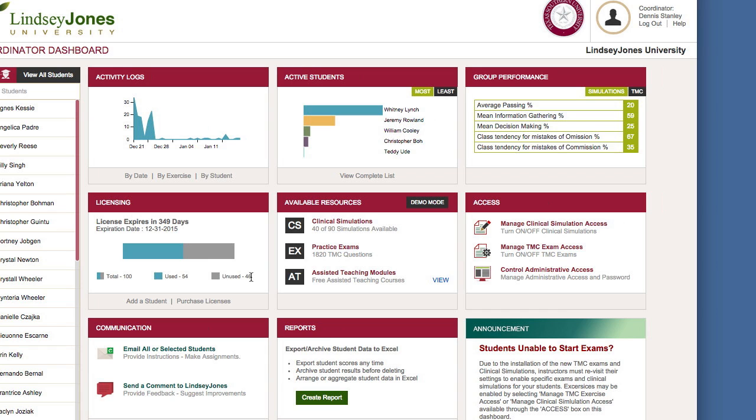If you have a class of 25 and you have 30 spots, this is going to say 5. And then you can just kind of monitor how many spots you have going on there. Here we just report to you that you're in demo mode if you are, or if you're not, this will disappear if you've purchased LindseyJones University, and it just tells you what's available in the system right now. Now notice it says 40 of 90 simulations available.